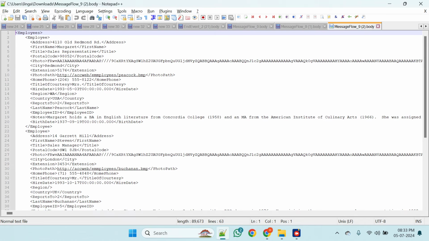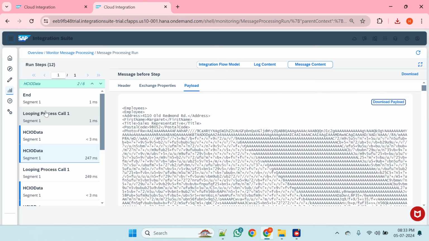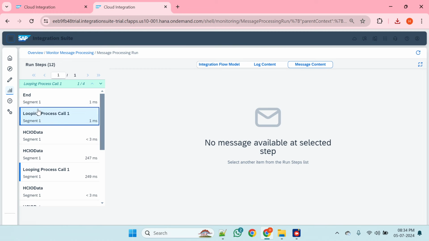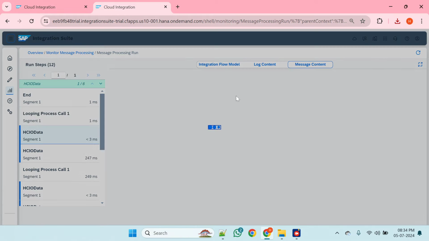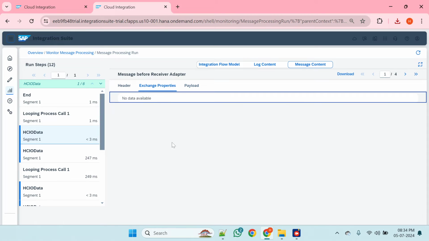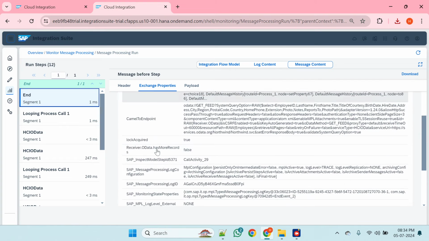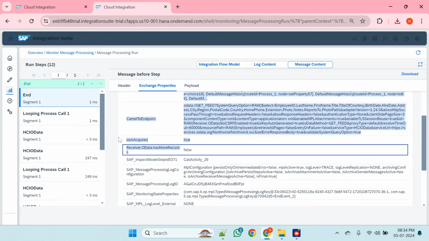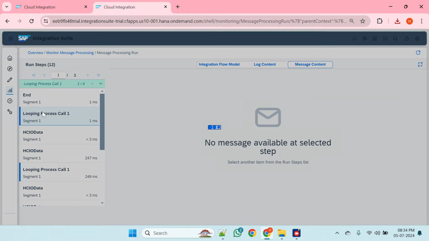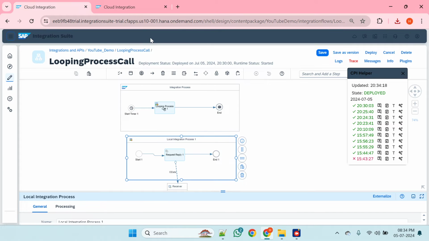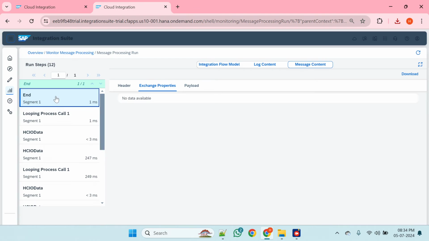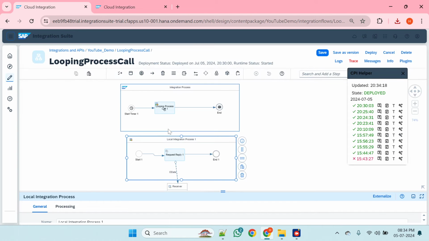Go here and see, after this call, why has it ended? Because here has more records is false. So the process call condition has failed, and it has ended. It came out from the local process call, guys.